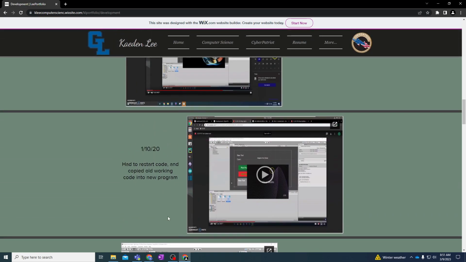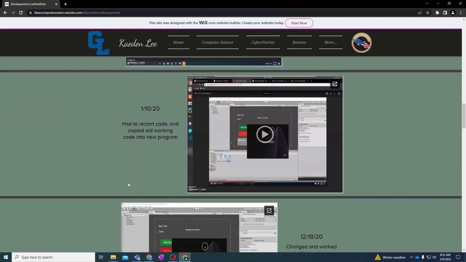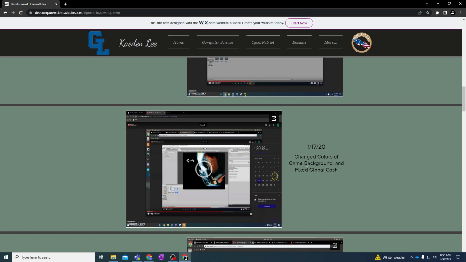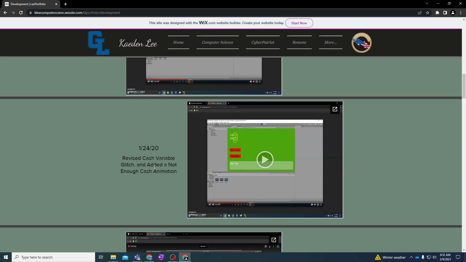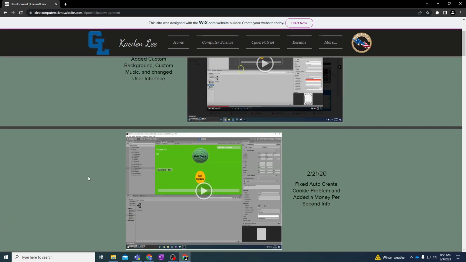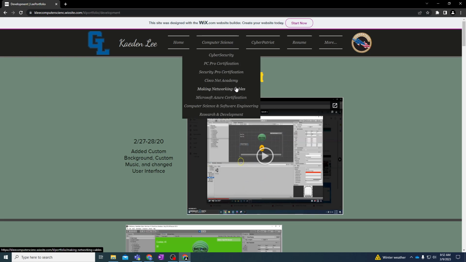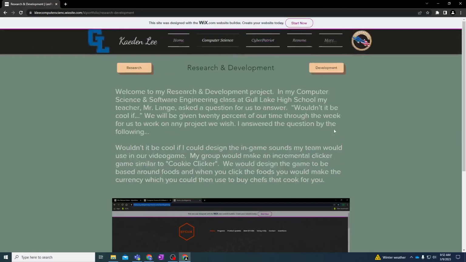And just talk about some more of my development things here. How I had to restart my code on something. How I fixed a variable, changed the background again, added more variables, and added animations, etc., until we get to the final project, which was our last one at the top here. So that's pretty much it for my entire computer science pages on everything under that drop-down menu.